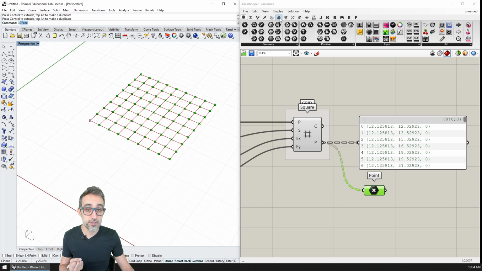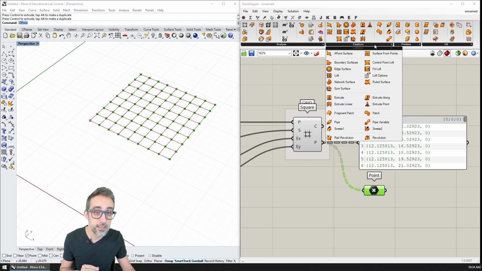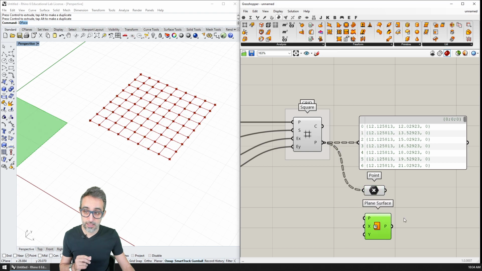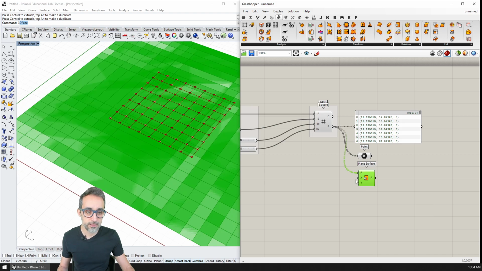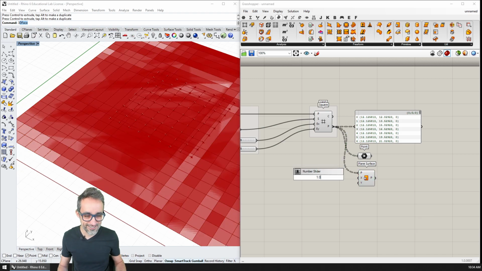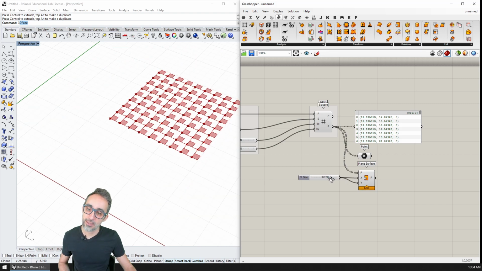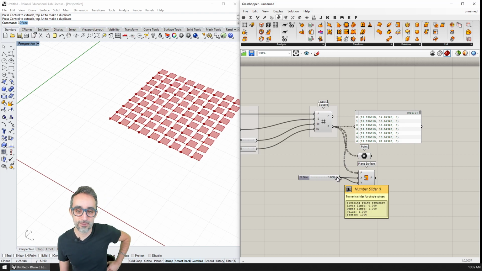And if I were to use these corner points to create a primitive surface, like for example, a simple rectangle, where is a simple rectangle? Yes, here in primitive, a plane surface. So if I use this for plane surfaces, you can see that I could plug all these points. And if I make this a little smaller, you can see that I can very easily place rectangles in each one of these corners.